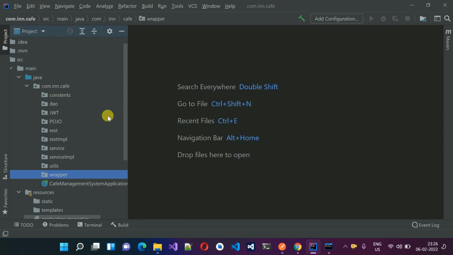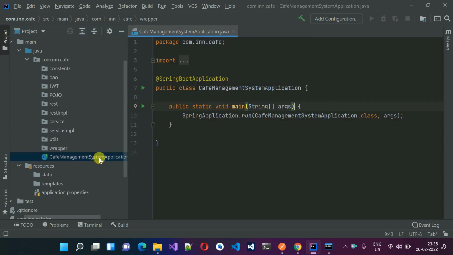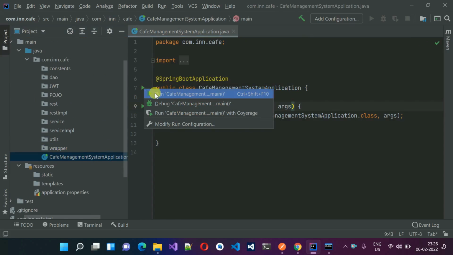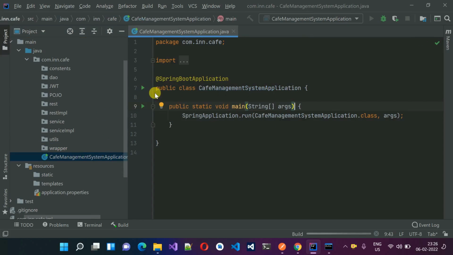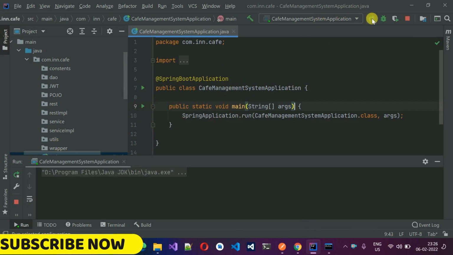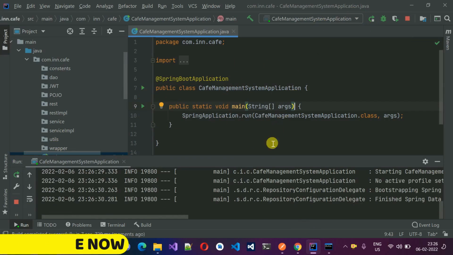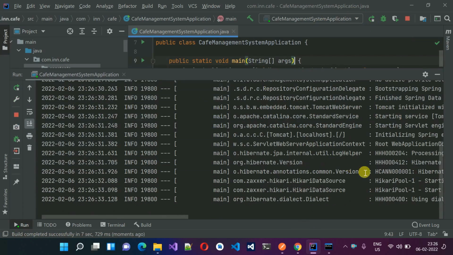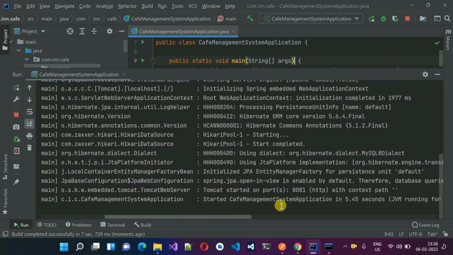So before we do anything, let's move over here, just double click on this and try to start our application. Run CafeManagementSystem main. Okay, so it's building. So the first time we have to move over here and then click on this plus sign. After that we have to just click over here. So here you can see this. Now our application is up and running on port 8081. Okay, and the context path is nothing. We haven't set any context path, so don't need to worry about that.